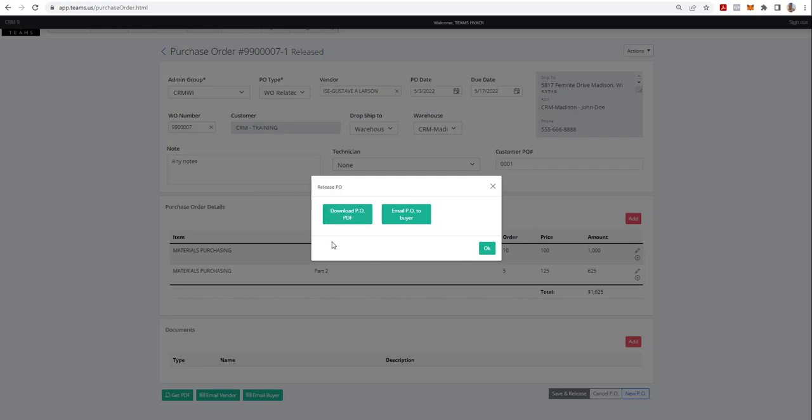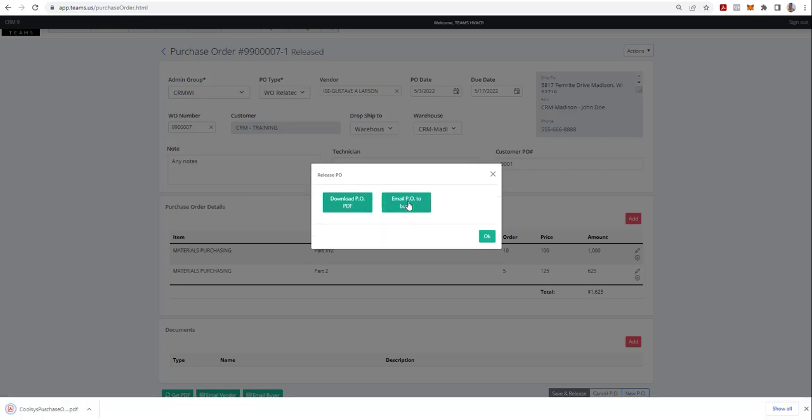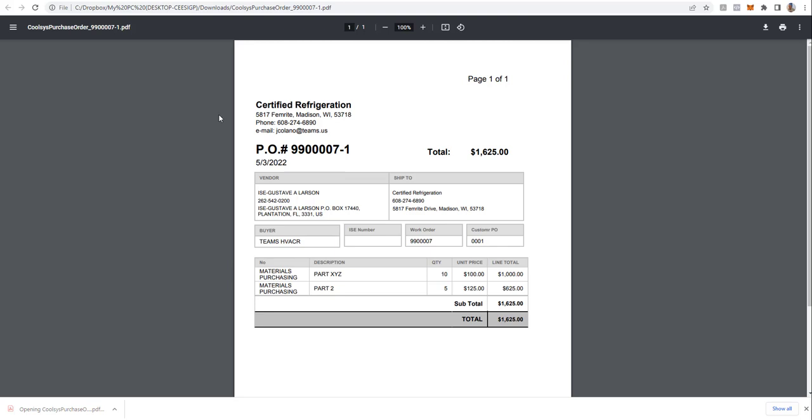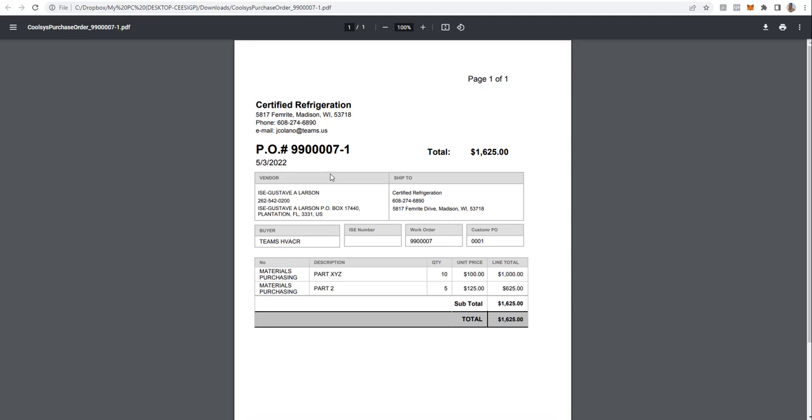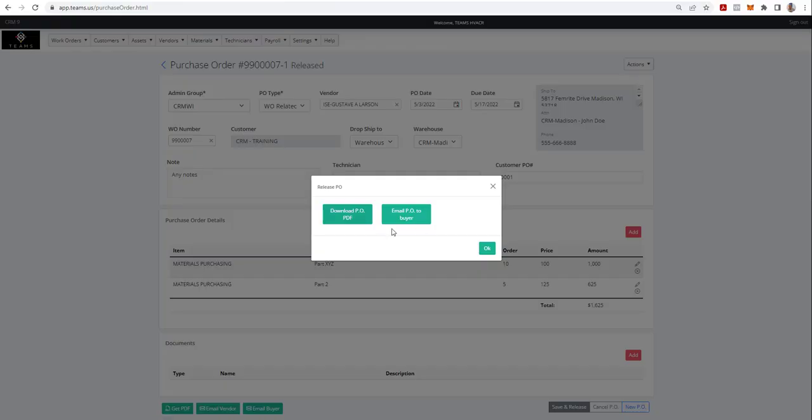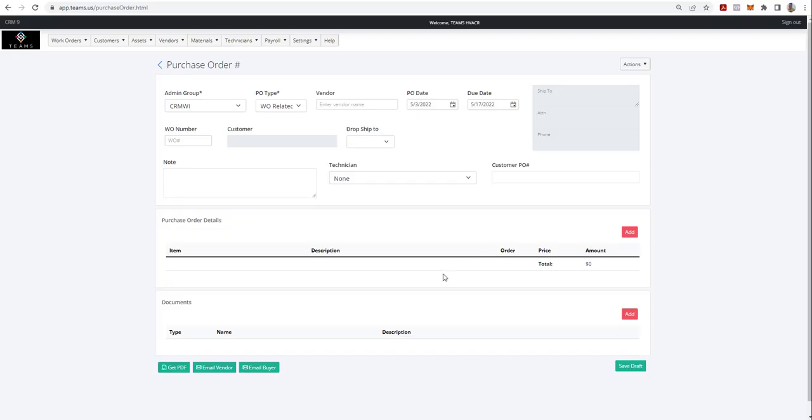When I click that, I see this window coming up, and I can click Download PO or Email to the buyer. When I click Download PO, I receive the PDF on my computer, and I can open it and see the details of this PO. I can then attach this to an email and send it to my vendor, or I can email it to myself. And when I click here, basically the system will send this PDF to my email automatically. I will click OK, and the system will clear everything and will be ready to accept another PO.